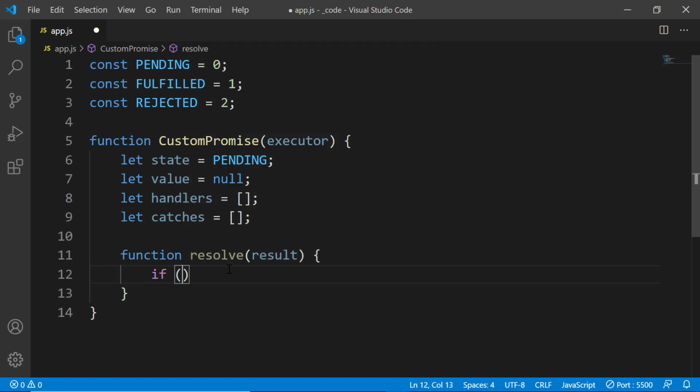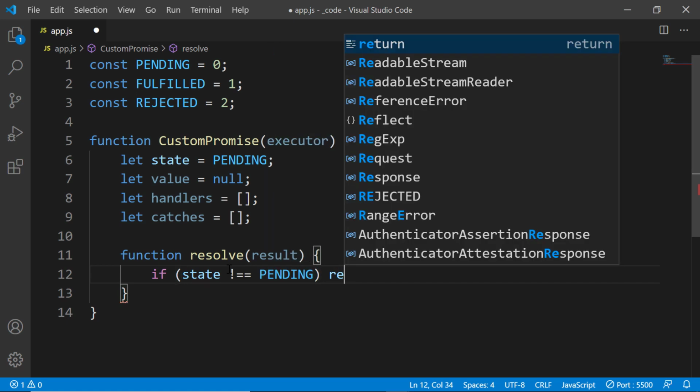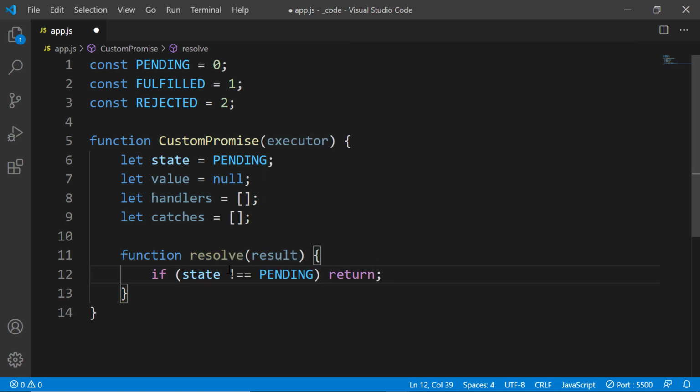Inside the resolve, I'll do something simple. I'll say, if we aren't pending anymore, then I'm not going to resolve. That means that promises are designed to deal with what's called one and done operations. Something that's only done once and then it's finished. So if it's not pending anymore, there's nothing more to resolve. The value will not change once it's been set. And that helps us make sure that our code works the way it should.